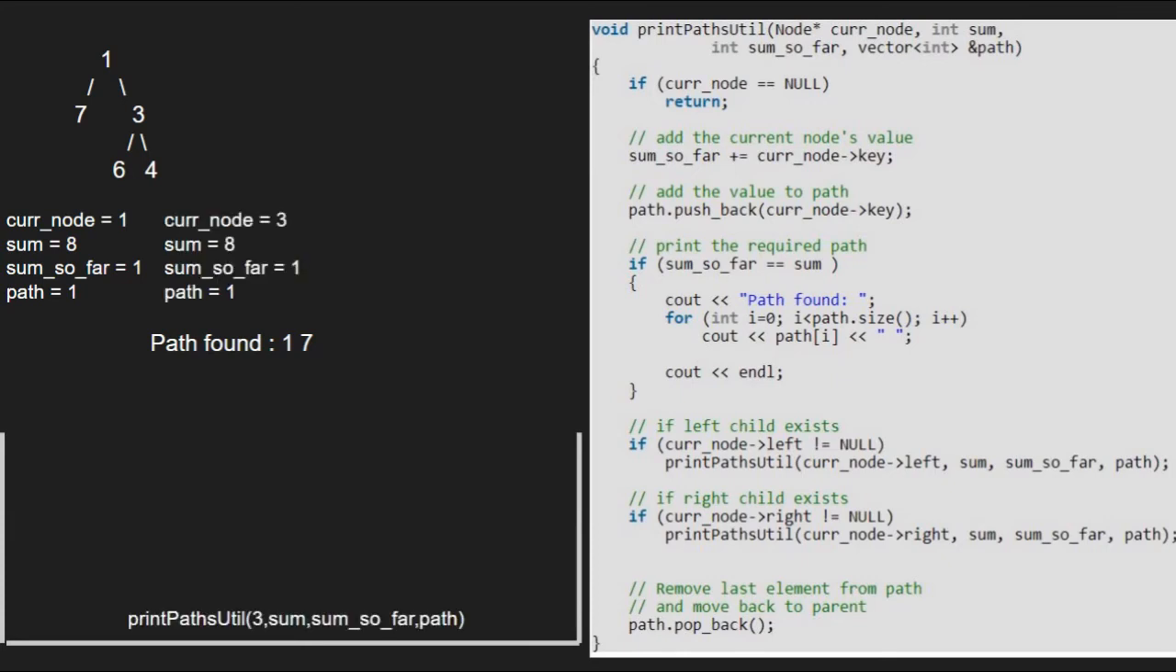As cur node is not null, we add 3 to sum so far. So sum so far will be 4. Next, we add 3 to the vector path. Now we check if sum so far is equal to sum. As it is false, we check if left of 3 exists. As it does, we pass the left child of 3, which is 6. Now cur node is 6.